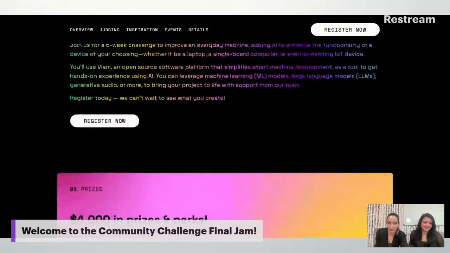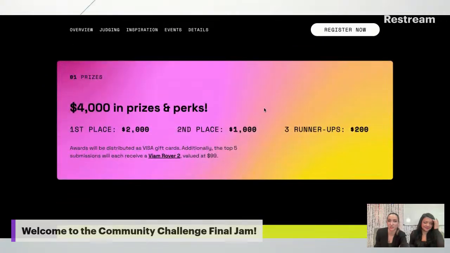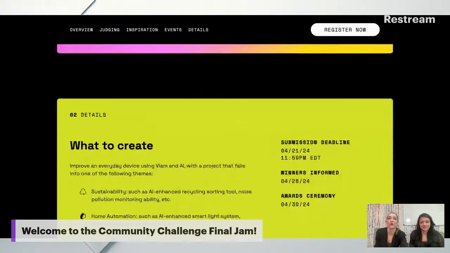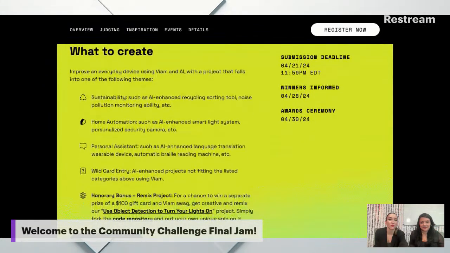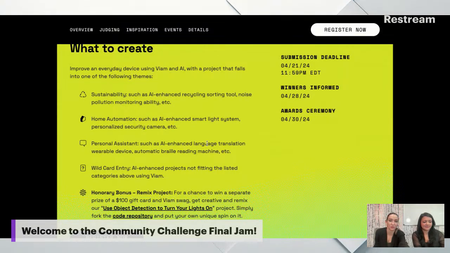Let me move down a little bit since we are sharing our screen. This is where you can see the prizes and perks and what to create. We have 4+1 categories. This is new, so I'm going to talk about it in brief. Our categories are sustainability, home automation, personal assistant, and wildcard entry.